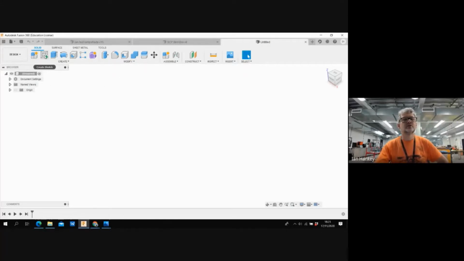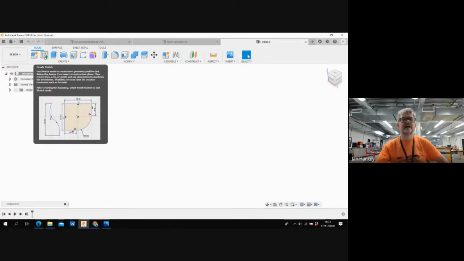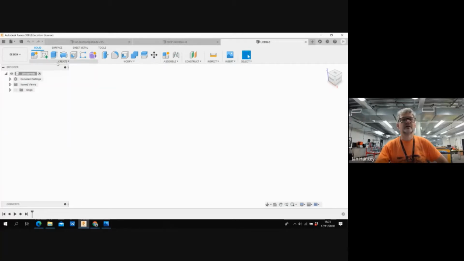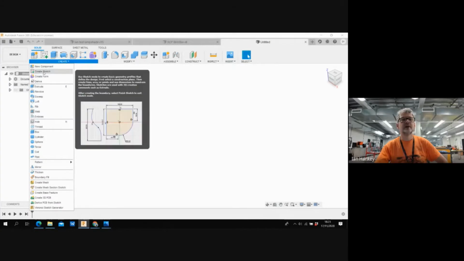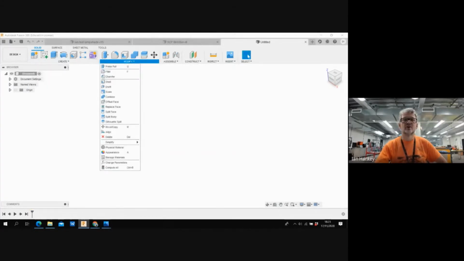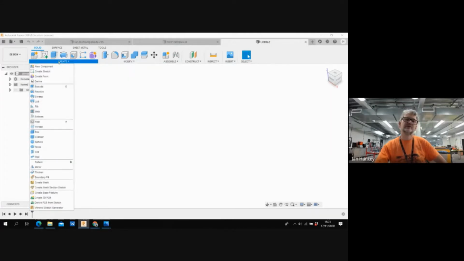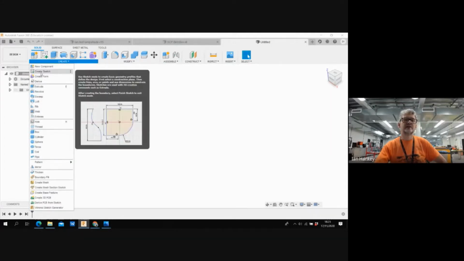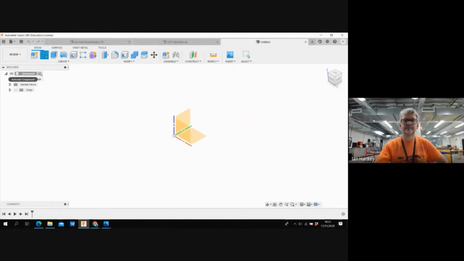So I'm going to go up to the top here, and you can see it says create sketch. Also, if you click on create, you can see create sketch there, because they tend to put shortcuts on the top. So if you just go to the first aisle, you can see create sketch. I'm just going to left click on that. And it's really nice, this: you get your axis.